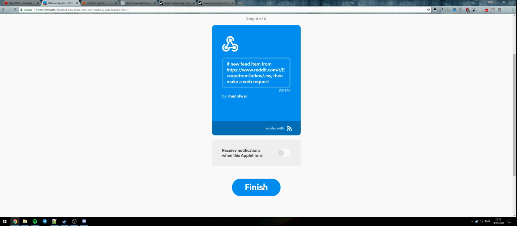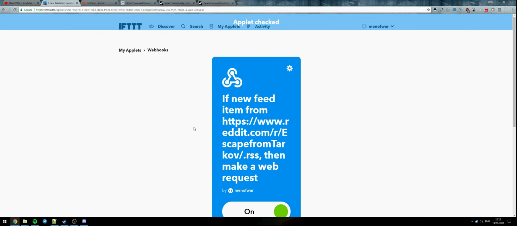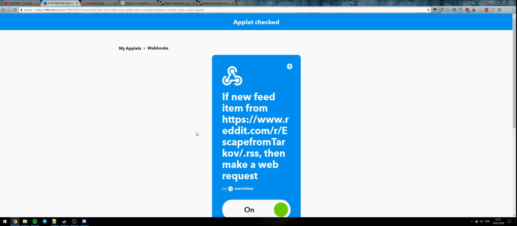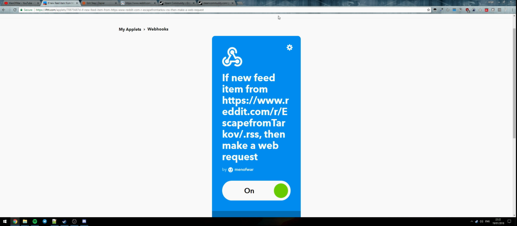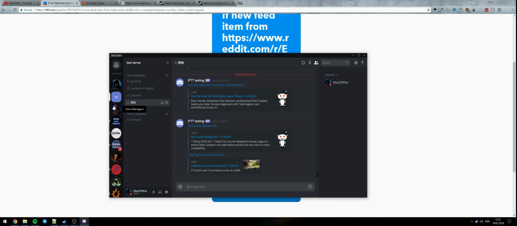I don't want it, and I finish it, and it will tell you, hey, you have a new applet. So you can just check it now, and it will tell me, hey, the applet is checked. If there's something wrong with it, you'll get information here that your applet is not working. Unfortunately, I cannot trigger it right now, so I cannot really show you guys it working unless something new is posted in this subreddit. And again, it takes like an hour for it to refresh.